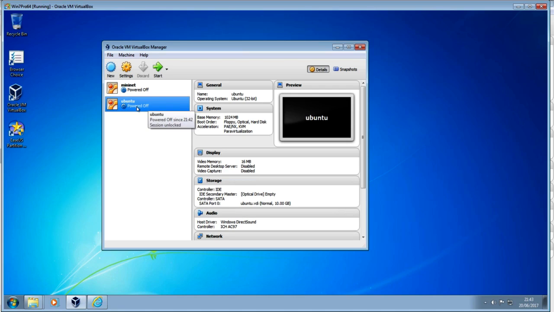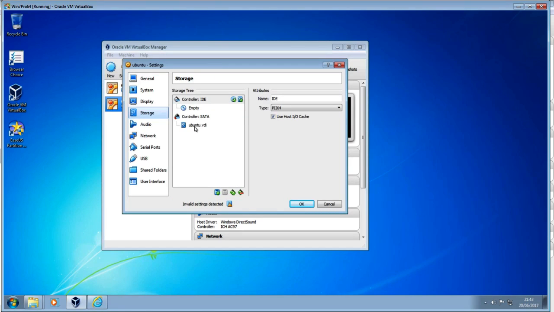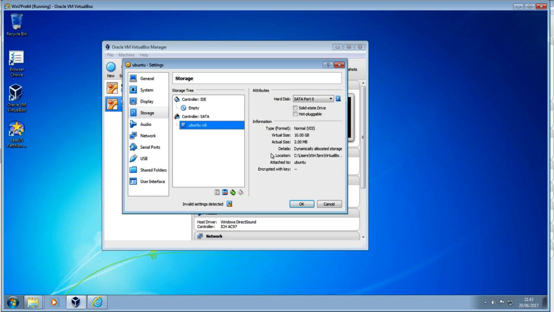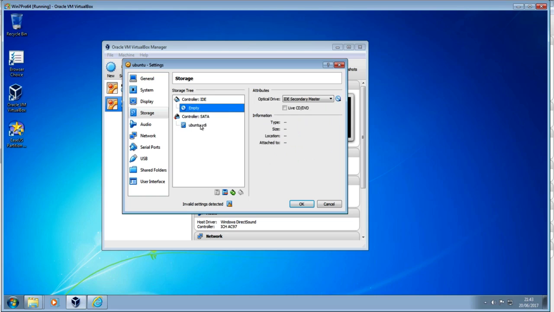So what I need to do, in fact, is I need to run this up. Now, one of the things I can do here is I can have a look and see what I've got here. I've got a VDI, which in fact is pretty empty. There you can see the actual size, so there's nothing on it. And I can see that I've got nothing in my disk drive.